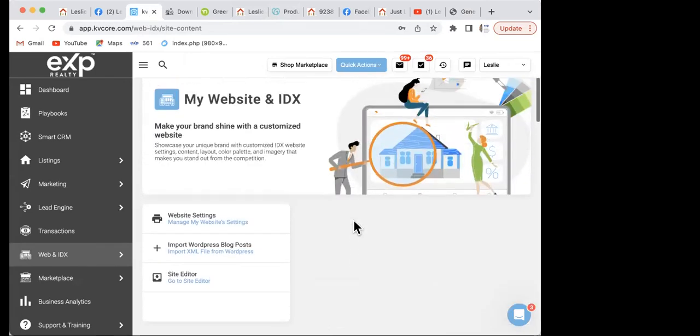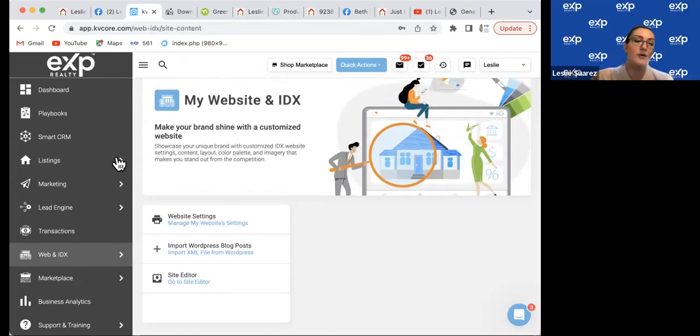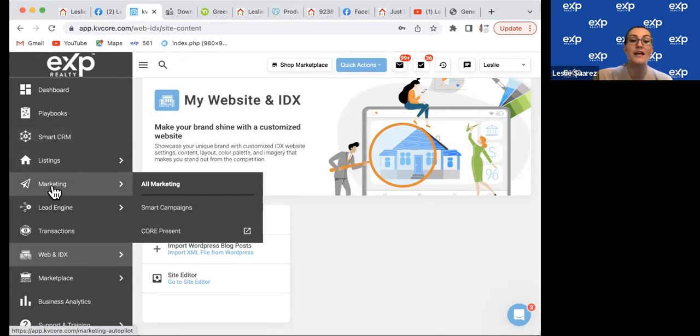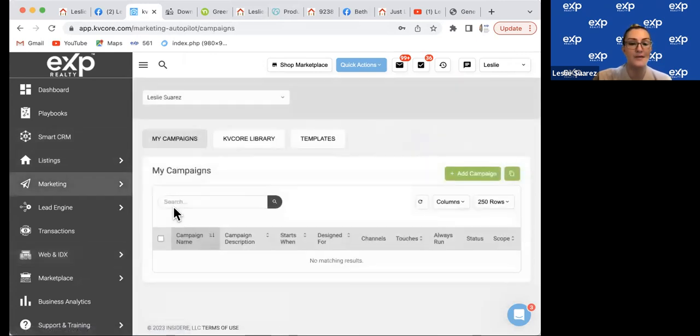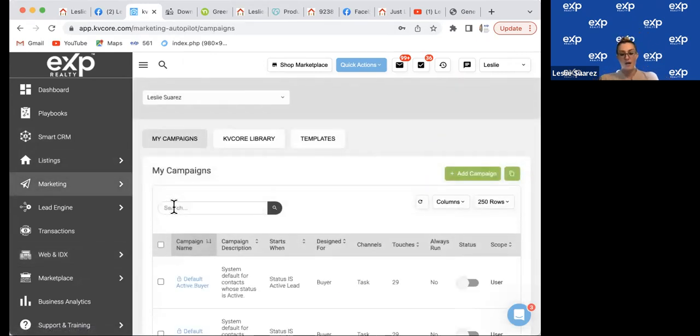Okay. All right. So now we need to go into the smart CRM. But before we do that, I want to talk a little bit about smart campaigns. So on the marketing tab, one of the options is smart campaigns. If you click on that, this is important. Smart campaigns work in several different ways.